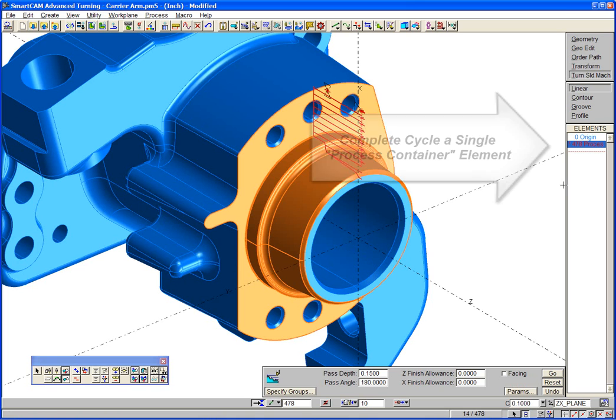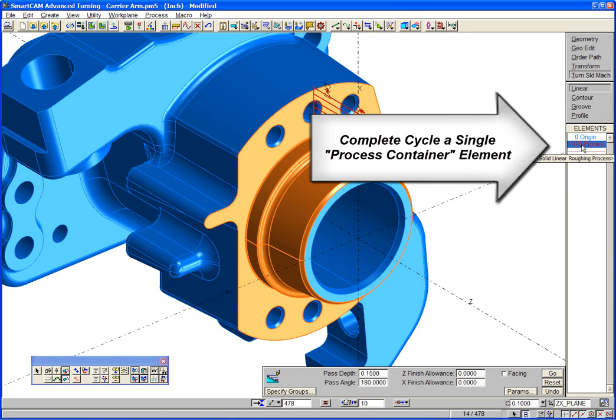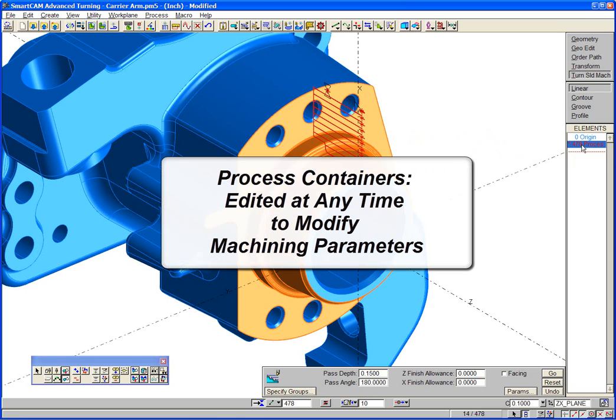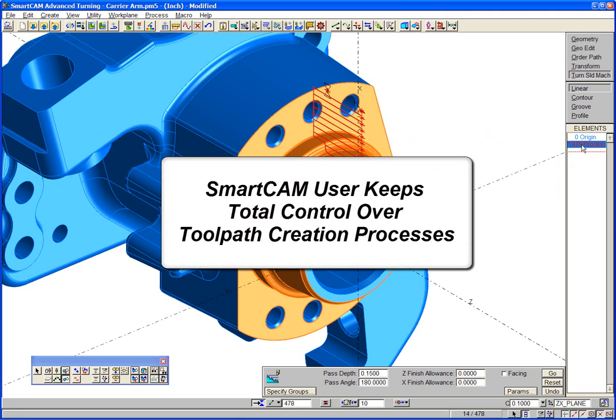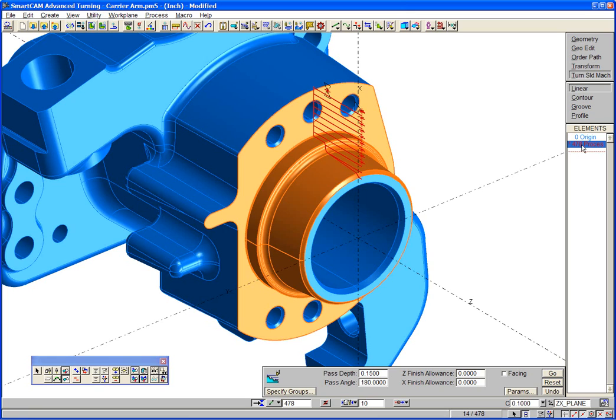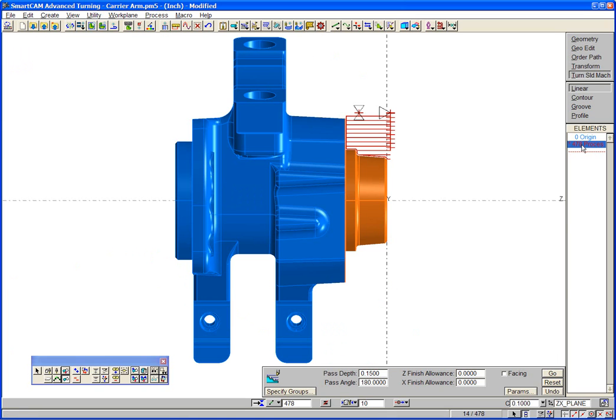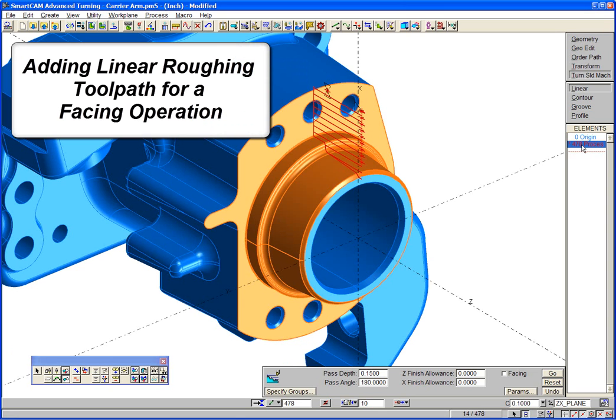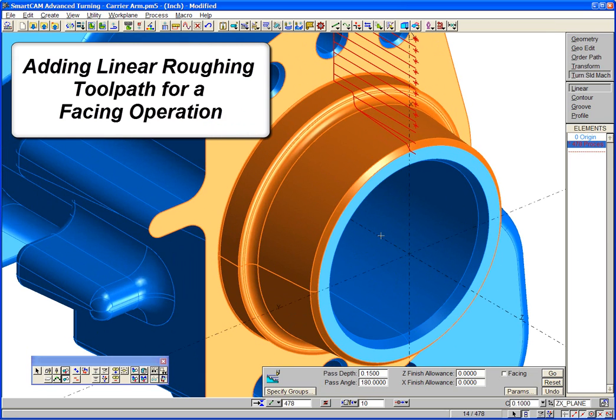The complete cycle, along with all of its parameters, is contained in just a single element, called a process container, in the SmartCAM model file. SmartCAM process containers can be edited at any time to modify parameters or the extent of the model being machined. The SmartCAM user at all times has total control and is able to generate toolpath to exact needs. We can clearly see the linear roughing cycle in the ZX view orientation. Back to the isometric view of the model, and we will create further linear roughing toolpath for a facing operation from the solid model data.